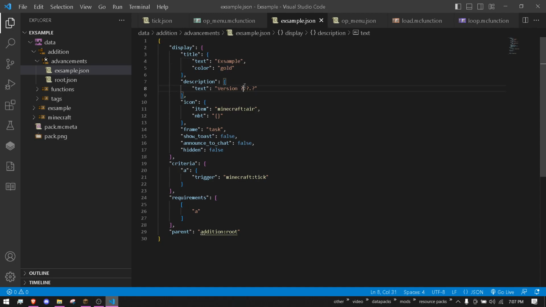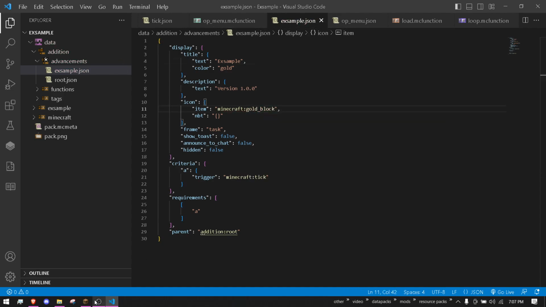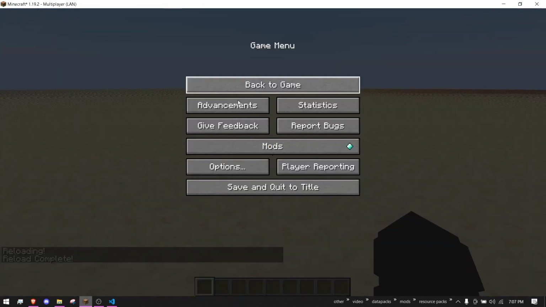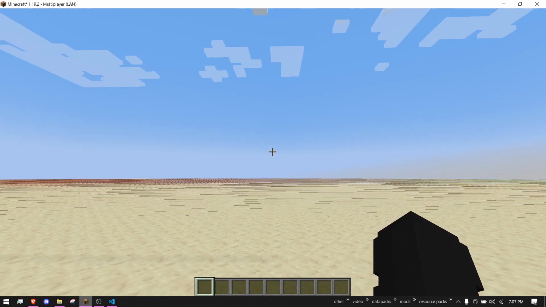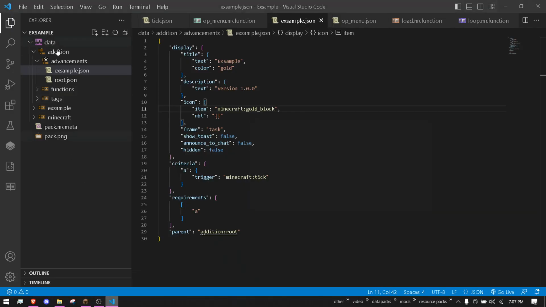So it'd be example version 1.0.0, and then we'll give an icon like a gold block. Now if we do /reload here, and we go to advancements, we'll see, oh, example, version 1.0.0, datapacks. Perfect. And there you go. That's the final feature of the additions. Now, you're good. That's it.